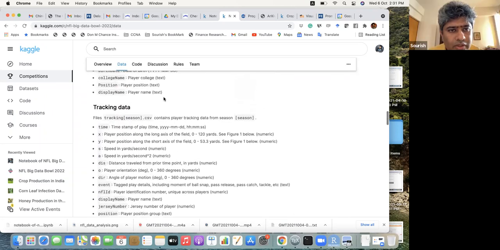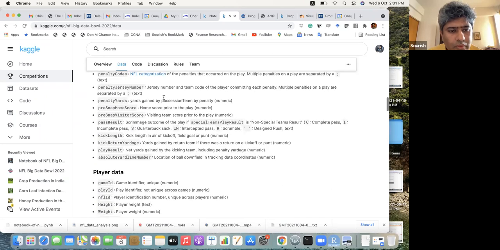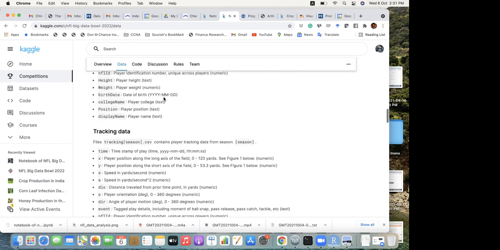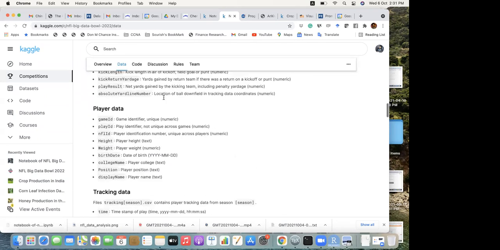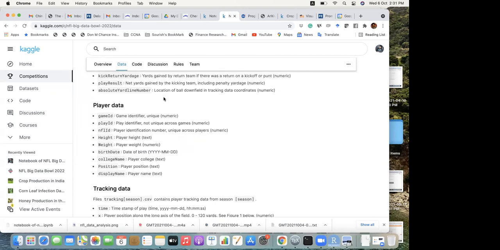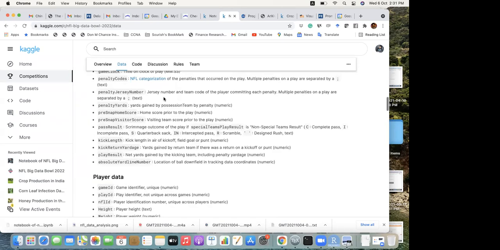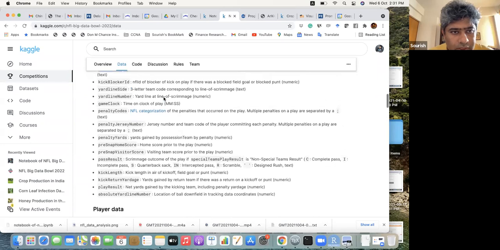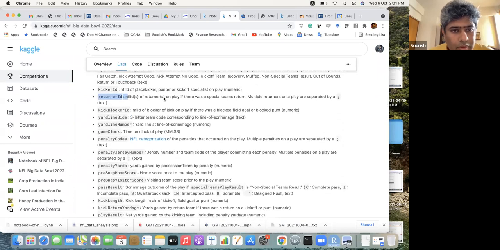From players.csv, yes, sir. From the player data, what you have as NFL ID is the unique identification number for that player, and that is used to show which player is the kicker or which player is the returner in that play data. Yeah, so it is a sub ID basically.